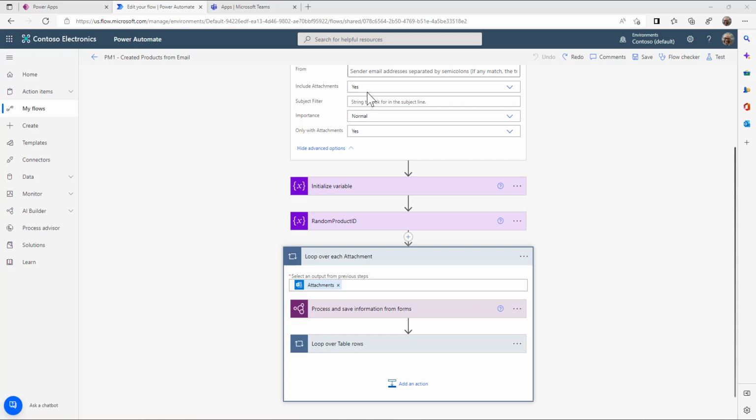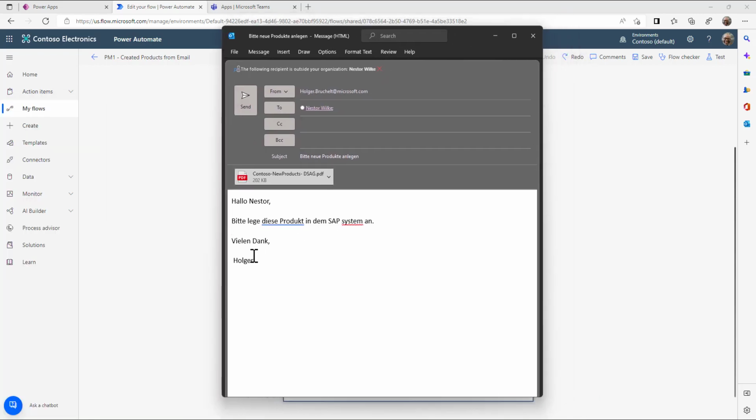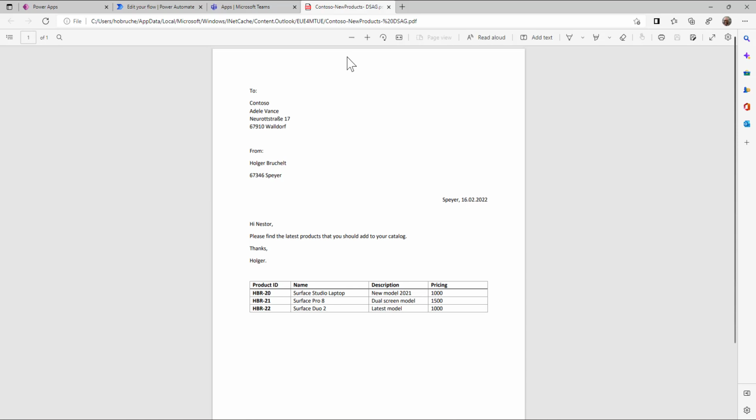So when we take a look at this email here, this email would be sent to Nestor. And let me open up this attachment. Then you can see this is an unstructured text. There's some information up front here, there's information in the text, and then there's a table with product information.